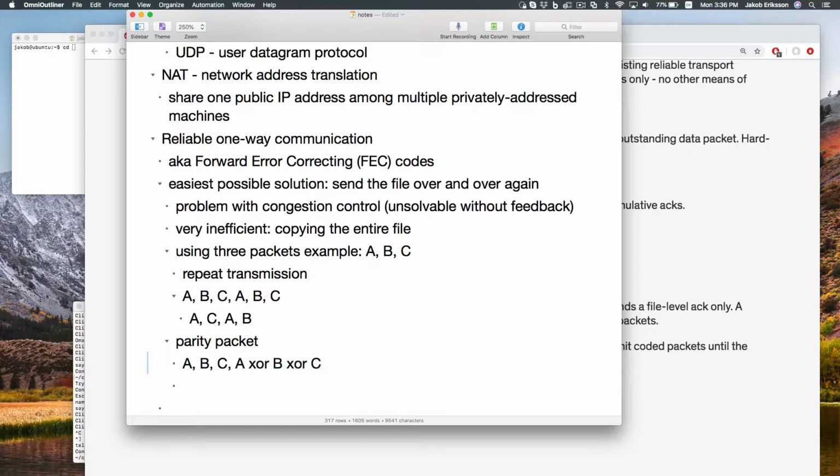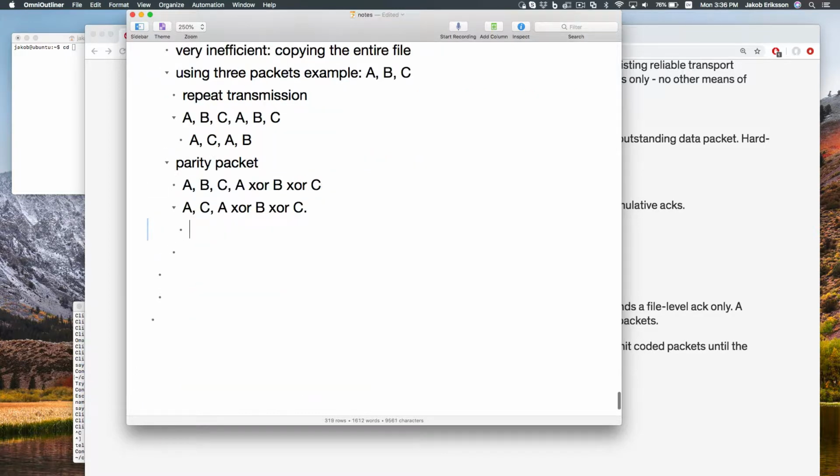So if it's set up this way, say we receive A and C, and then this thing. Now how do we get B? Do A XOR B XOR C, and then XOR A and C with that big one. Exactly. So that was one packet.